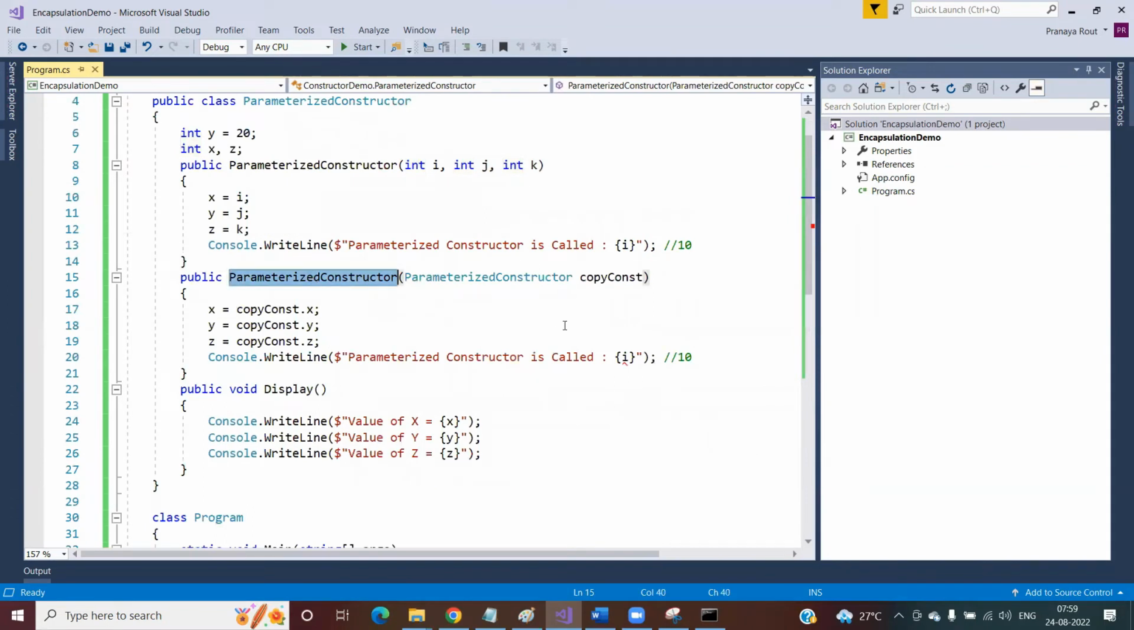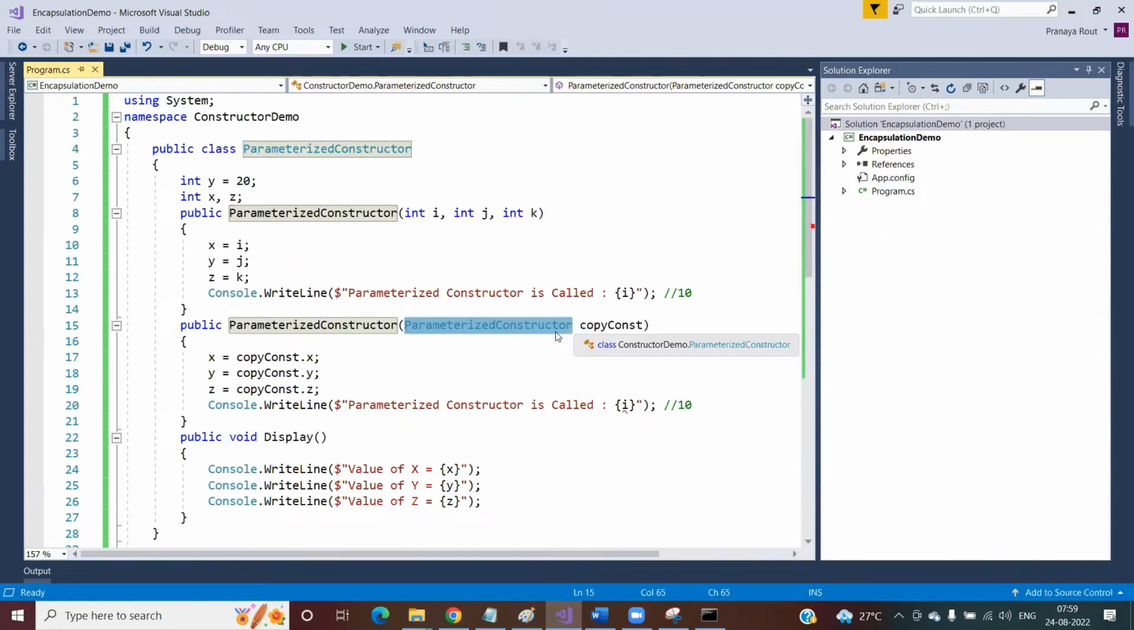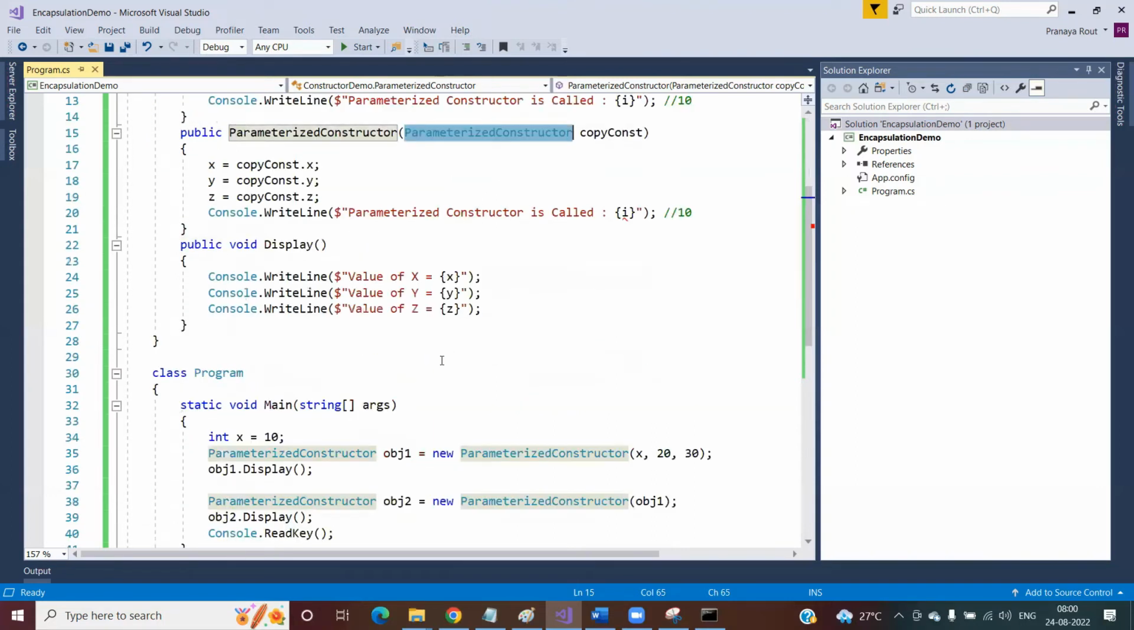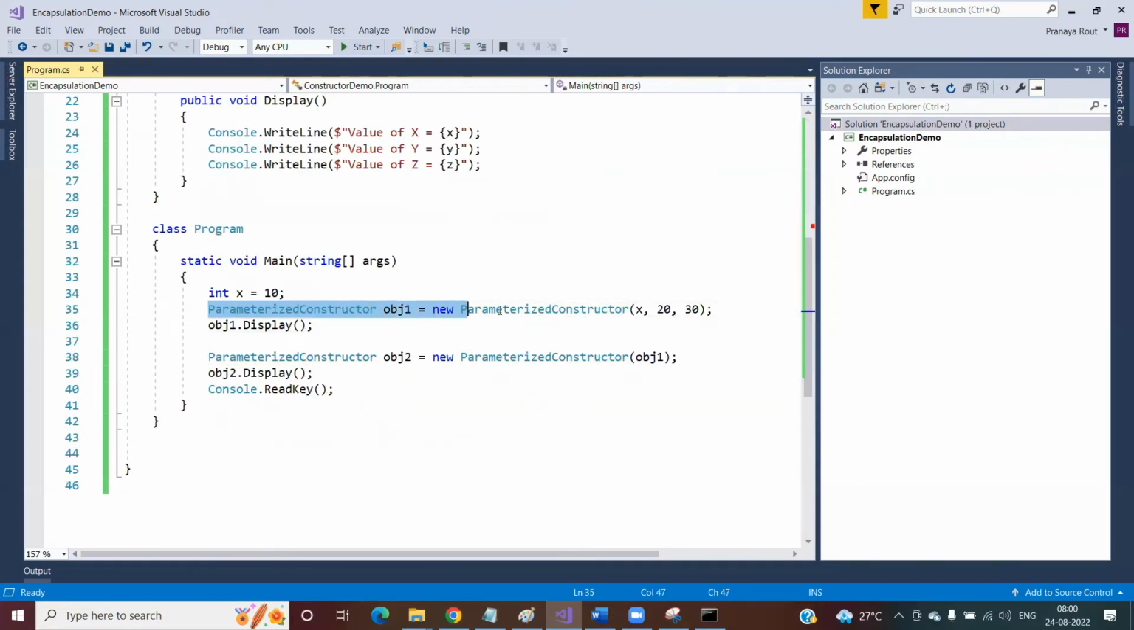Now come to the parameterized constructor. What is the type of this parameter? Just tell me, what is the type of this parameter? Class type. That means if I want to invoke this constructor, I need to pass one value whose type is going to be this one or not? Yes or no? Yes.